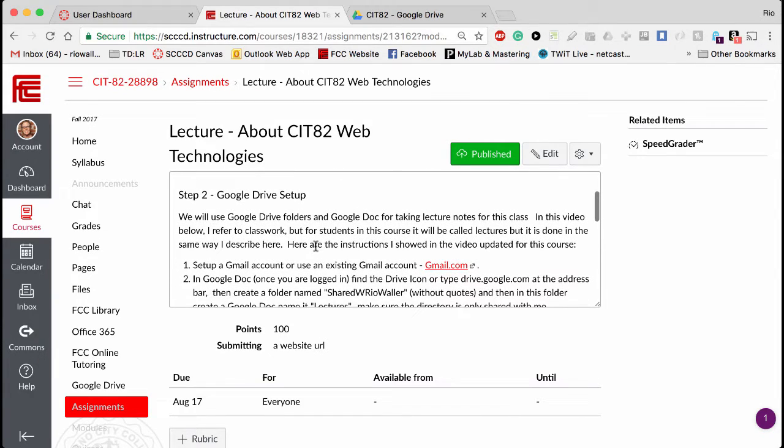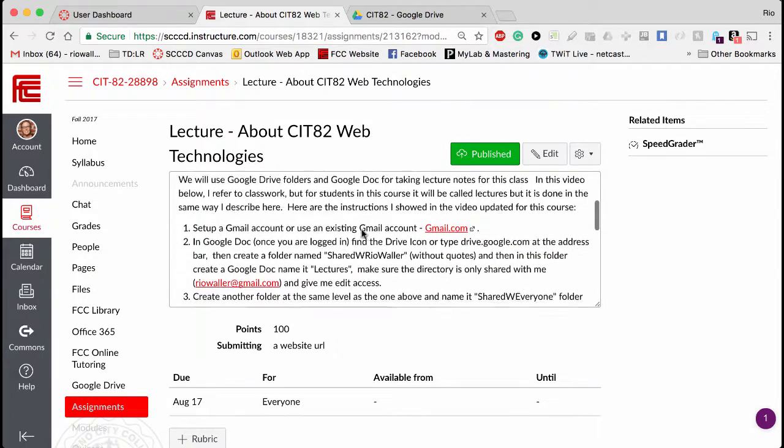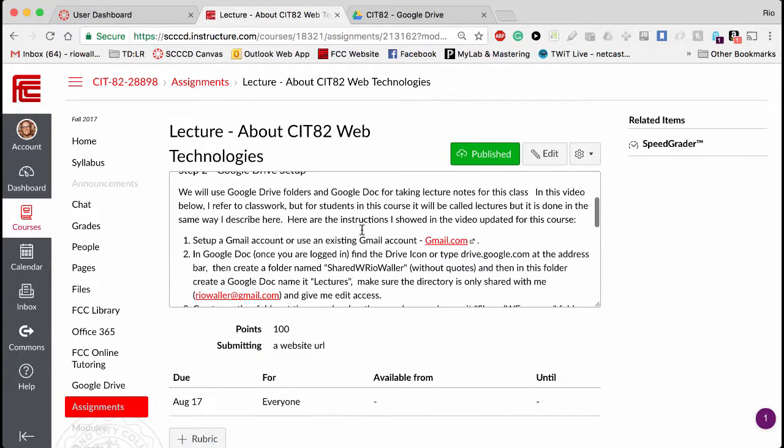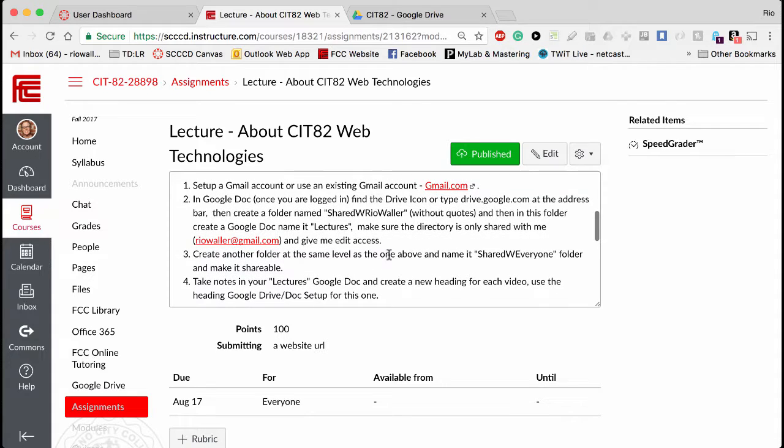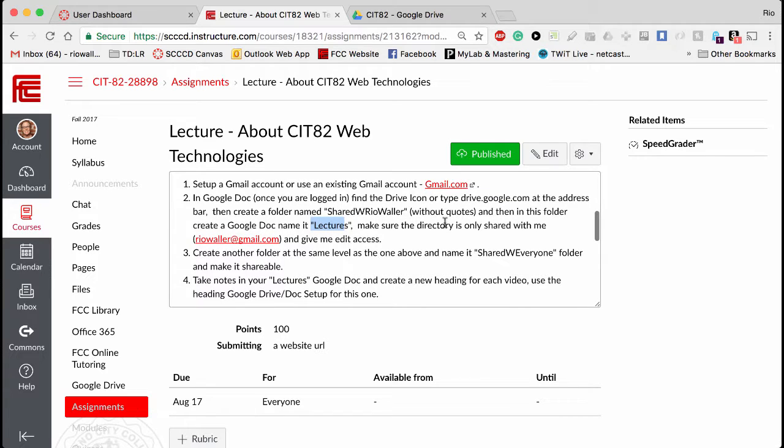So step 2 that you need to do is set up your Google Drive, okay? And I show you here just the outline of the steps that you'll need to set up. You need to set up 2 folders. In that one folder, you're going to set up a Google Doc called Lectures, and then you're going to share that directory, not that file, but that directory. I'm going to reword this a little bit because that can get confusing for students. But you're going to set up a directory, and then you're going to share the directory with me and give me edit access. And then you're going to create another directory called Shared with Everyone. This one will be shareable.